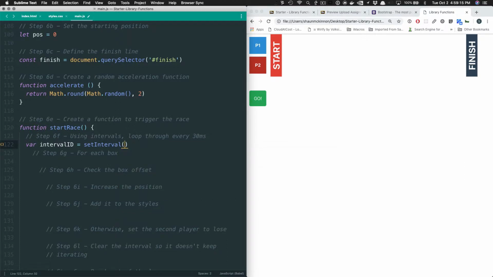Set interval takes 2 arguments. The first argument is the function definition you want to execute, and the second argument is the number of milliseconds. The difference between a function definition and a function call is the set of parentheses. If you add the parentheses to the end of the function, that's calling that function. It will execute that function. Okay, it will invoke it, whatever word you want me to use.